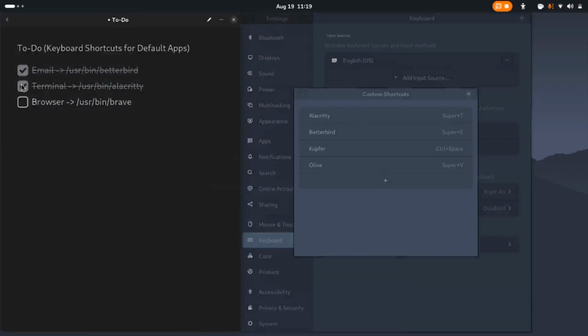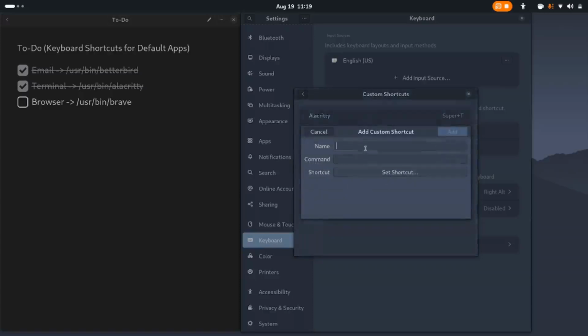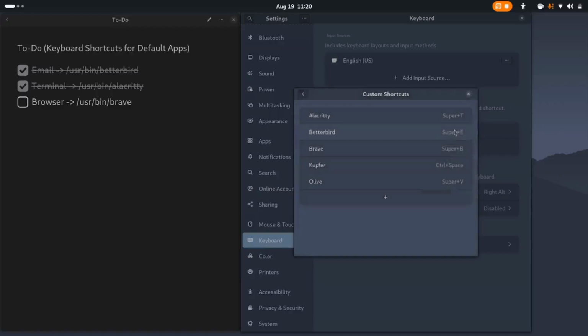And then we'll do the last one, which is browser. So again, at the end of our custom shortcut list, press the plus, and then we're going to name this Brave for me, because that's the name of the browser I'm using. And then the command is /usr/bin/brave. Then click set shortcut. And again, this is going to be super key B for me for browser, but you can also use super key W for web. But for this demo and for me, I'm going to use super key B. All right, again, here, press add.